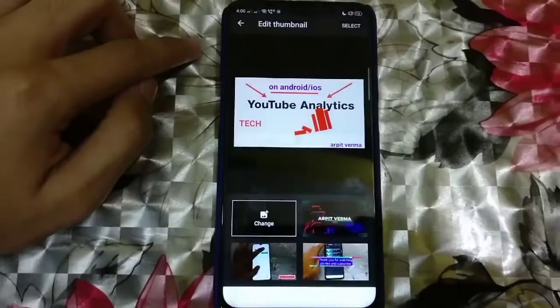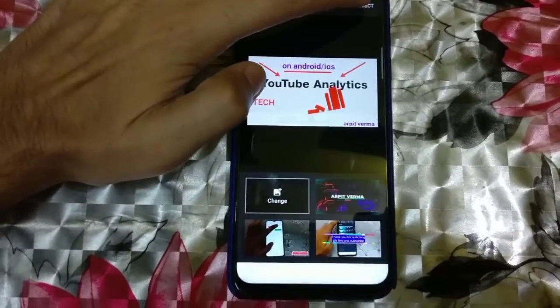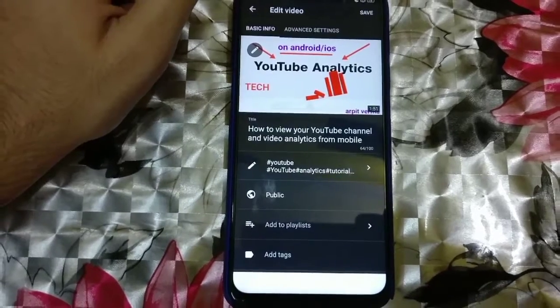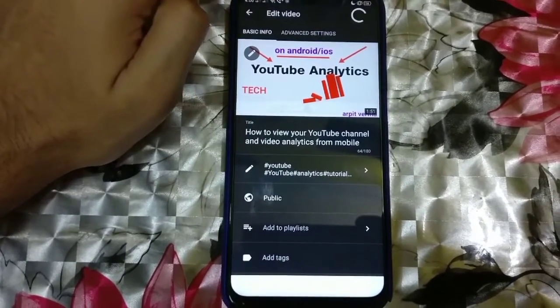So I just have to select this image, so just click on it and then click on select and then save. So it's nicely done.